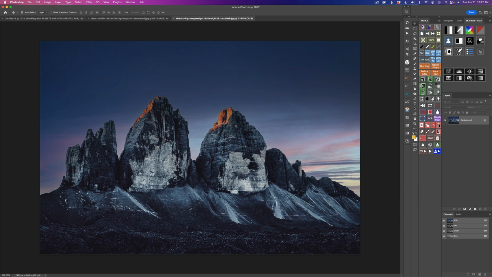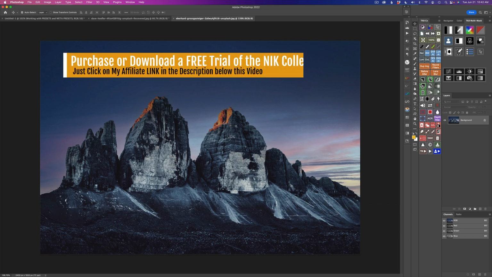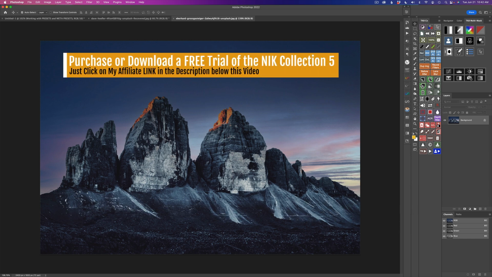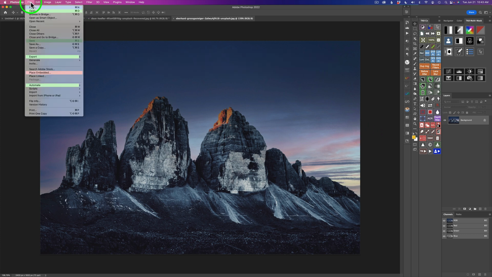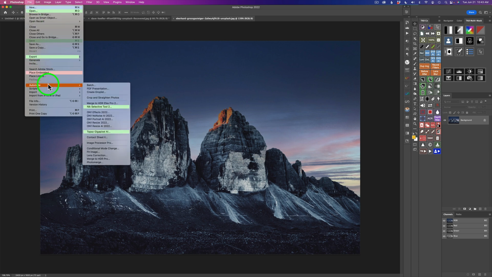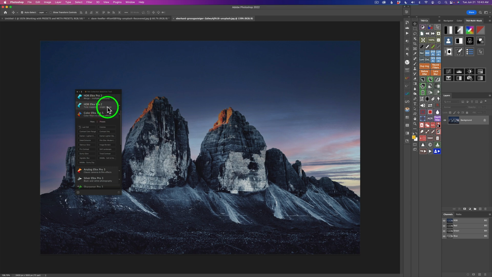Now that the new NIK Collection 5 is out, I wanted to show you some of the features dealing with the presets and the meta presets and the NIK Selective tool. Now to find the NIK Selective tool, what you'll do is you'll come up here to File and then come down to Automate and look for NIK Selective Tool 2. Click on that, the Selective tool comes up.